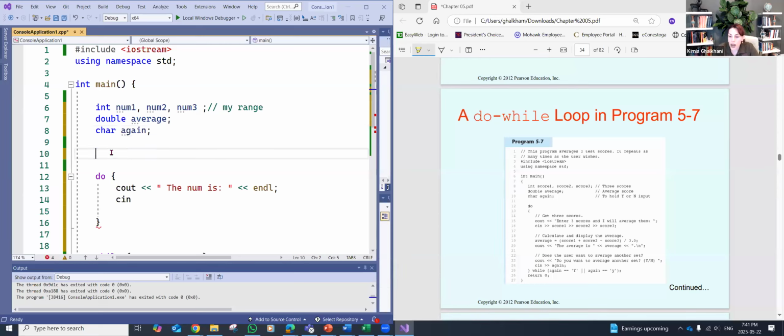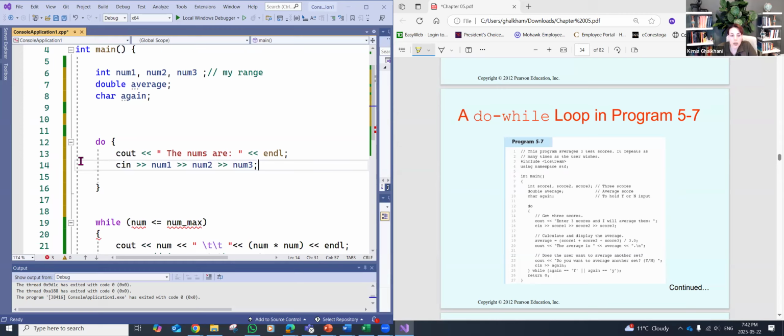So now I'm going to say do cout, "the num is" whatever the numbers are, or you can say "the nums are", because now I do have 3 of them. And then right after that, I need to cin them. Cin num1, num2, and num3. And right after that, you can go ahead and close it with a semicolon. This is my do. So I'm going to cout "nums are", and then cin all 3 numbers right inside.